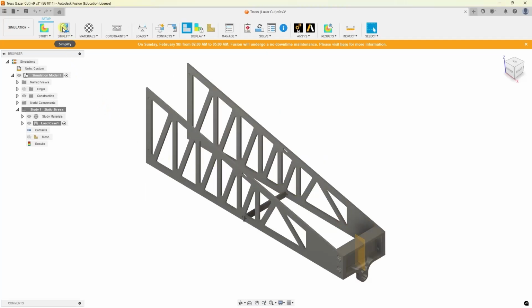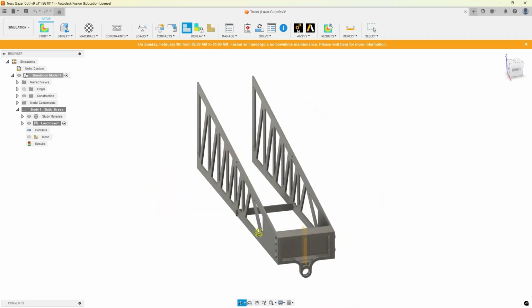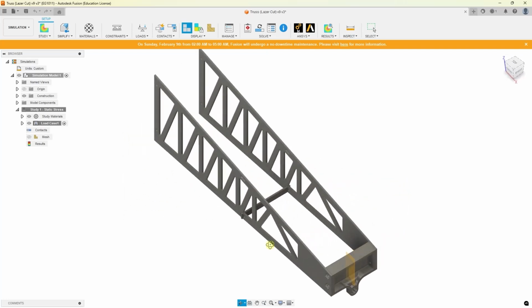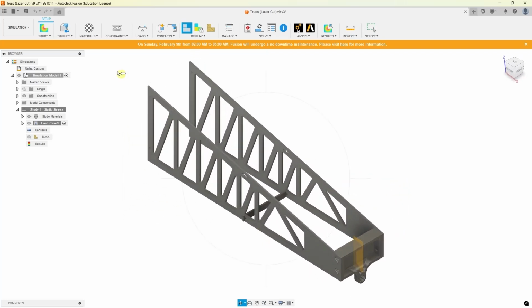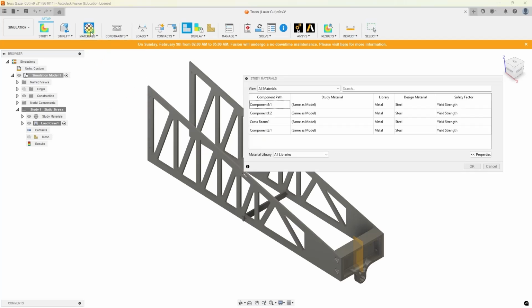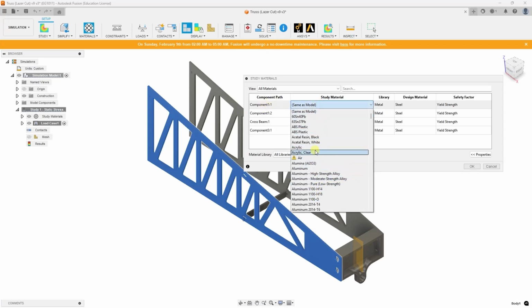In the first step, you can simplify your structure. However, my structure is already simplified enough, so I don't need to simplify further. I can skip this part. Now I assign material to my structure. I click on Study Material. And if you click on the component, you can assign the material for that.